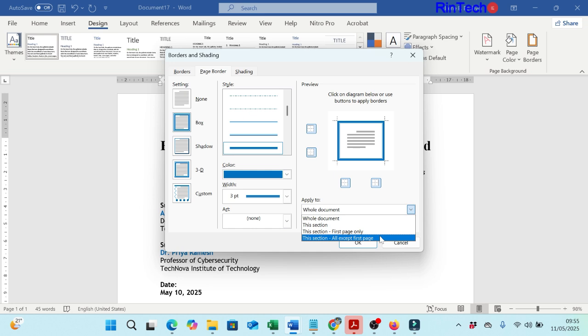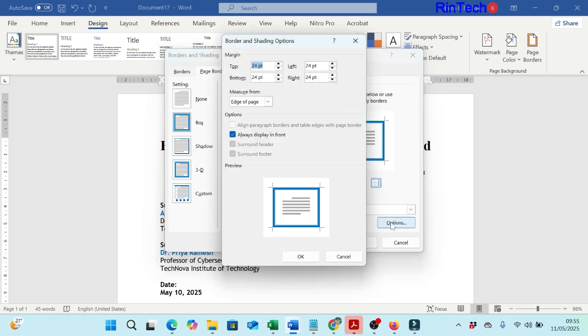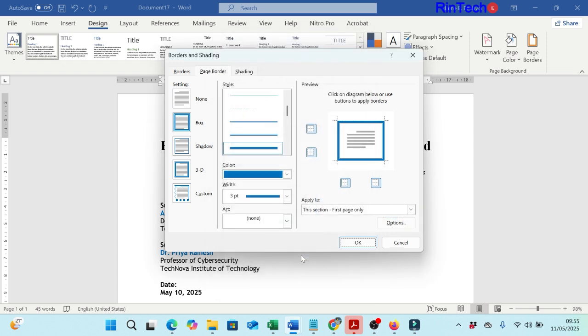For this case, we selected this section, first page only, because we want the border to appear only on the first page. To adjust border margins, click the Options button in the bottom right corner. In the new window, you can set the distance from the edge of the page. Choose whether to measure from the text edge or page edge. Click OK to save changes.